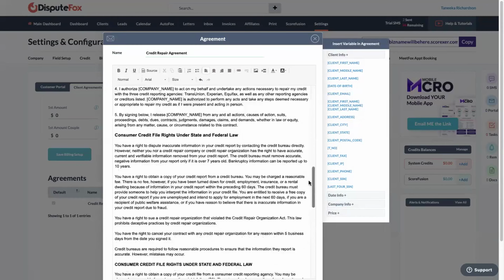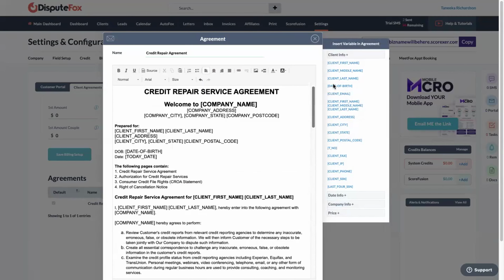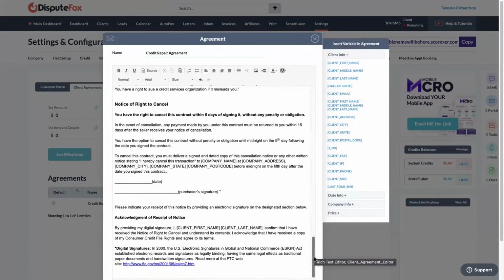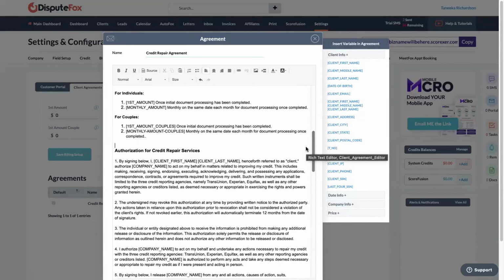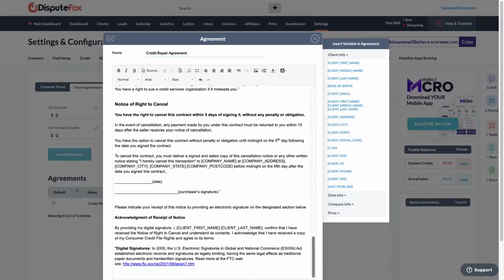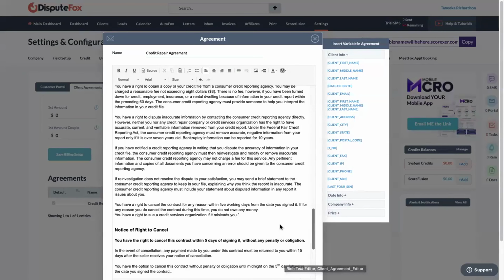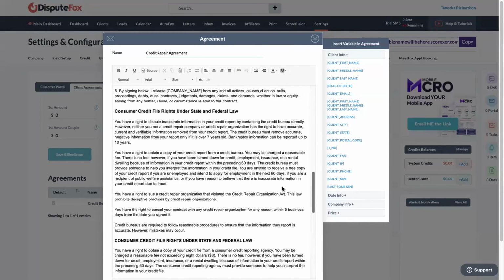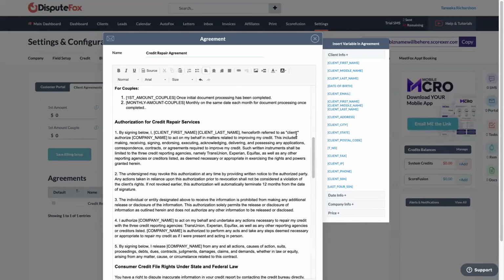And you can see it doesn't really cover anything, hardly. Actually, you know what? I think I even changed mine. Oh no, I didn't. It's really short. They only have the notice of right to cancel and the consumer rights. Okay, so anyway, I get off track sometimes.